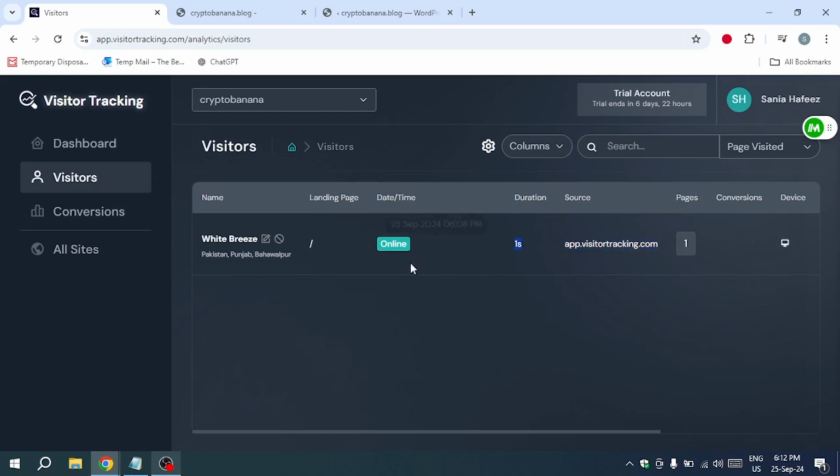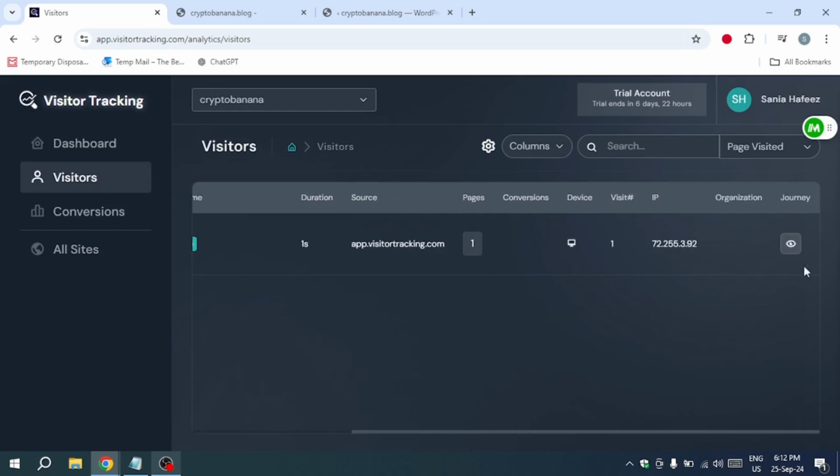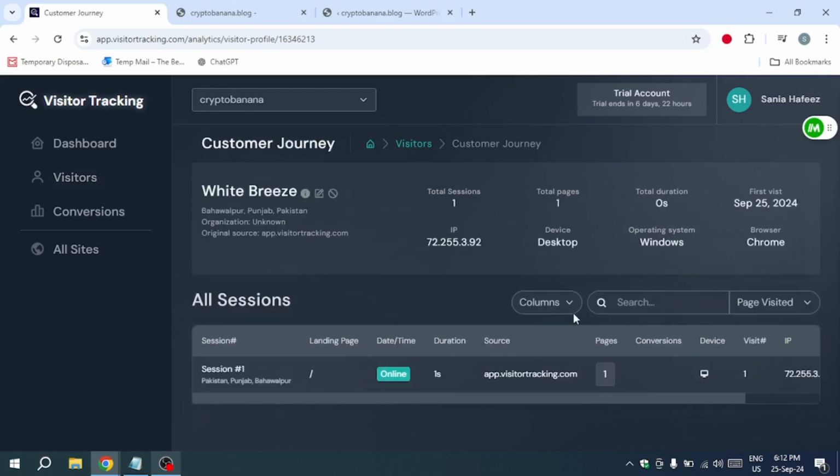For example, you can easily see that a visitor came from Google or YouTube. You'll also be able to track conversions, showing if a visitor completed an action you set up in the tool. Additionally, you can explore each customer's journey through your website, including all their sessions leading up to a conversion. This is particularly useful since many visitors don't make a purchase or sign up on their first visit. By reviewing their journey, you can see how many visits they made before converting, which helps you understand the effectiveness of your marketing strategies.